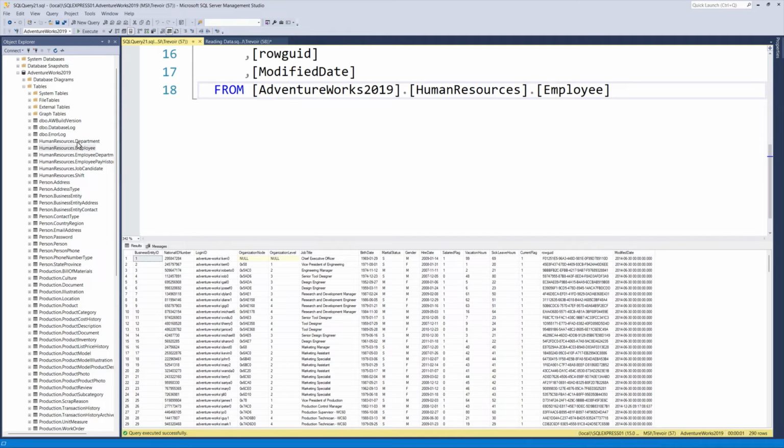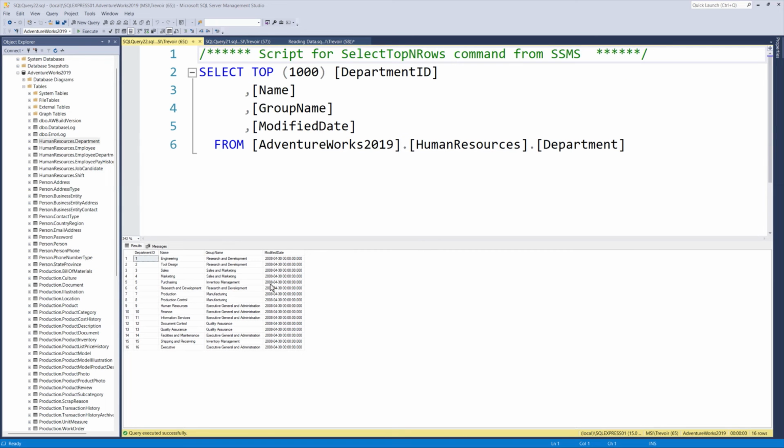Now, if I look at the department data, we see that this is simply a list of departments and their names and when they were last modified, and that's fine. But when I'm looking at the data, I'm not seeing anything that would connect the department to an employee.